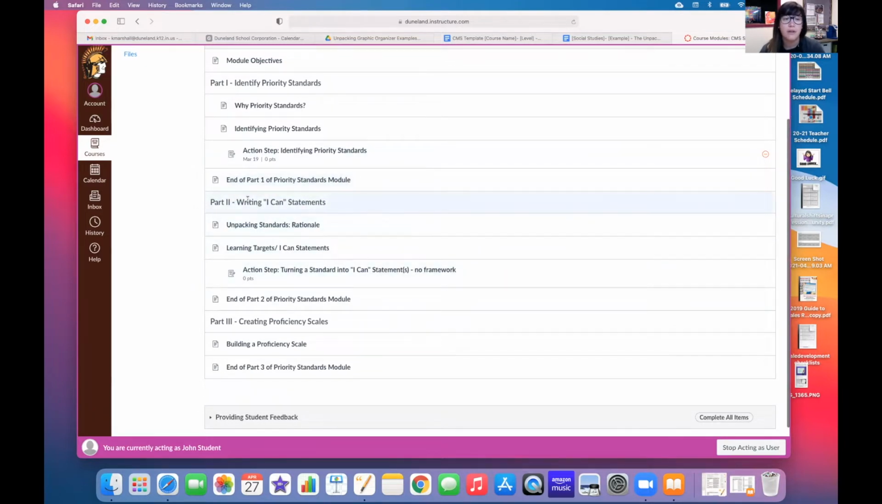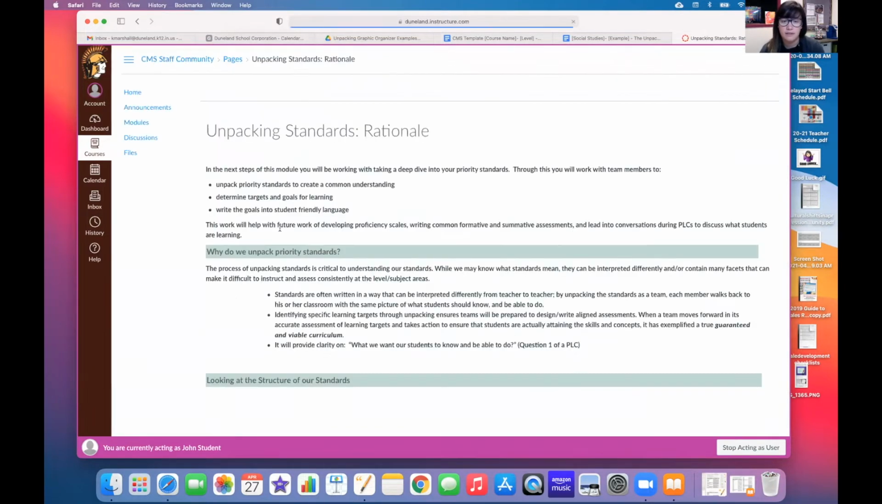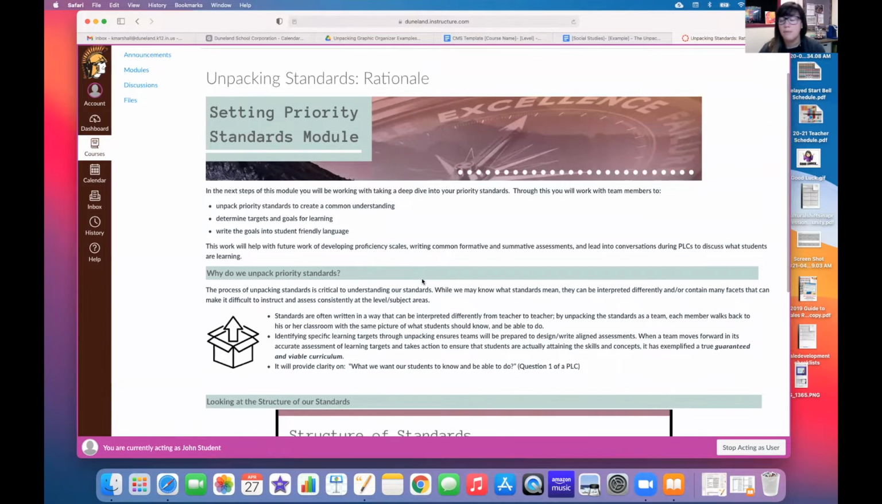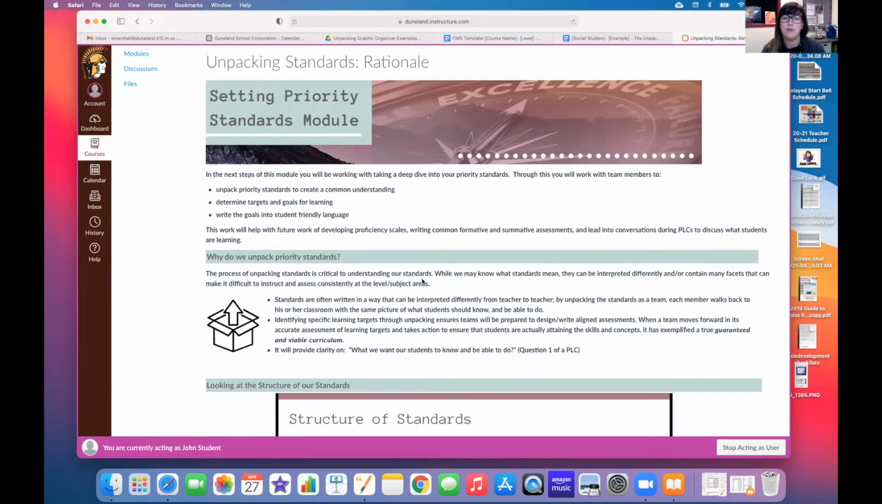So part two is unpacking standards. So why do we unpack? In this part of the module, we're going to take a deep dive into those priority standards, and we're going to unpack them so that we create this common understanding. We're going to determine our targets and goals for learning, and we're going to write those goals into student-friendly language. This is going to later help with proficiency scales, which is the last part of the module. And those proficiency scales are what we are going to align our common formative and summative assessments to, and eventually that course build work that will happen.